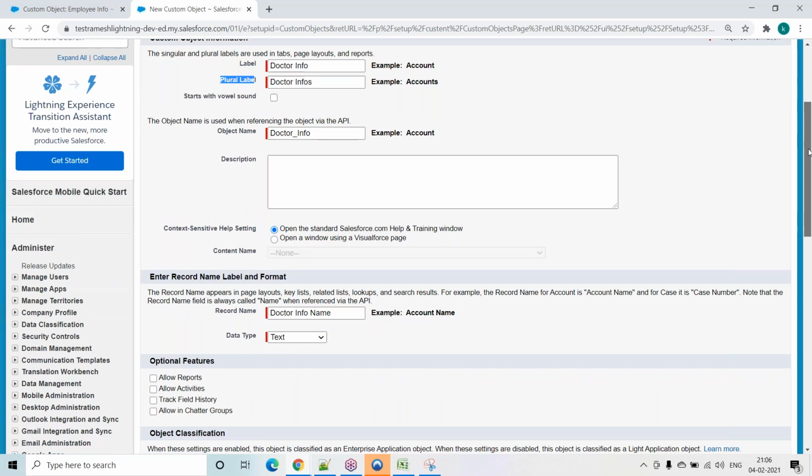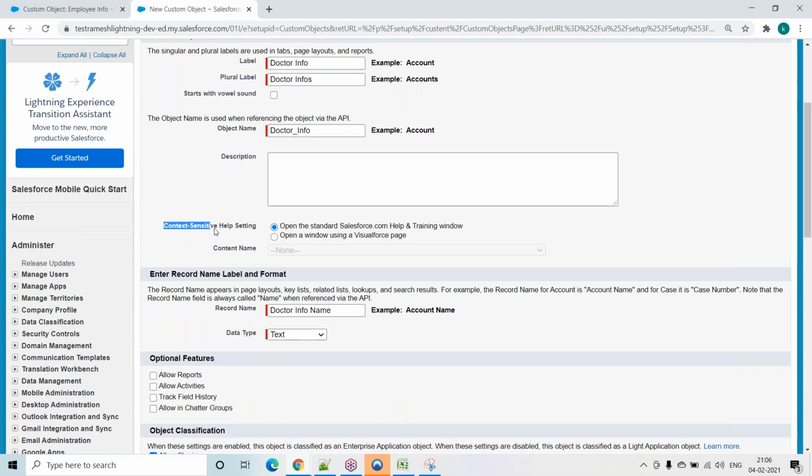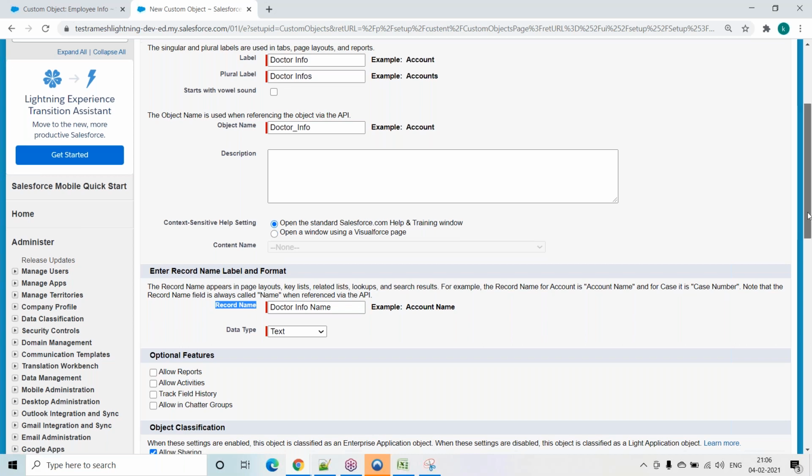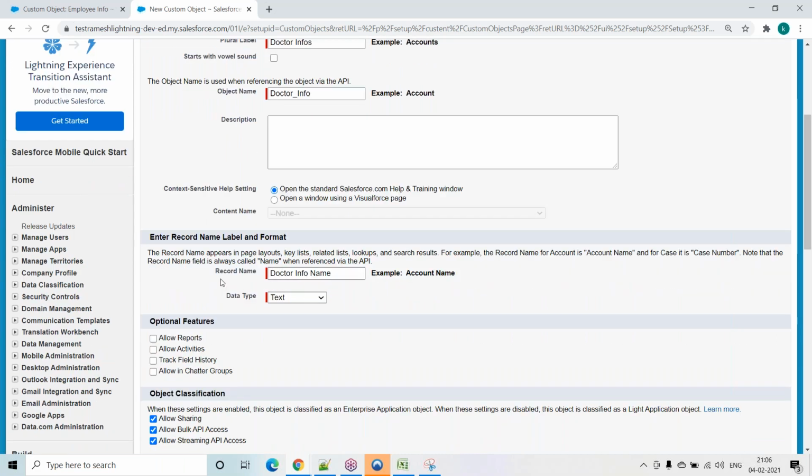Now scroll down here. Description, it doesn't require. This also, it doesn't require. Forget about this one. For each and everything there is a separate concept. No need to learn each and everything. Okay. Now coming here, record name, and it is with the red mark, right? Means this is mandatory. What is this record name? Below we have data type.